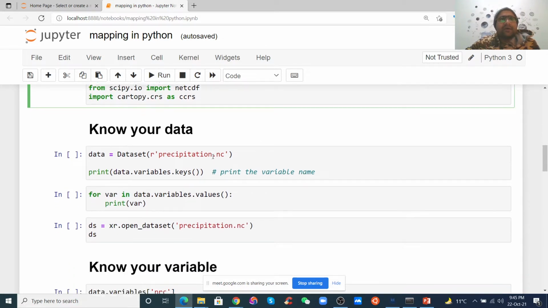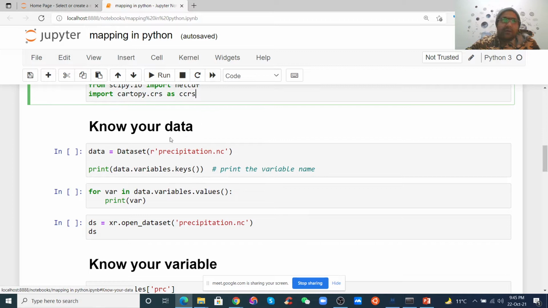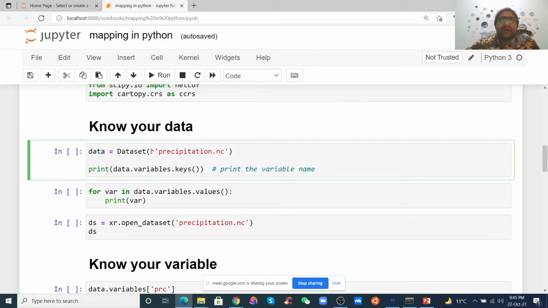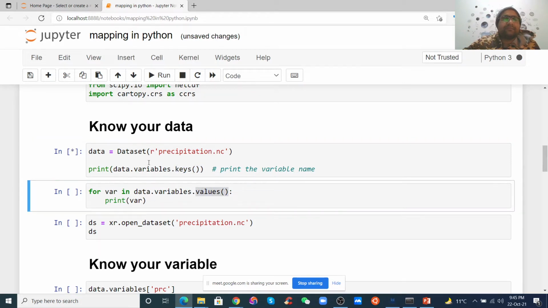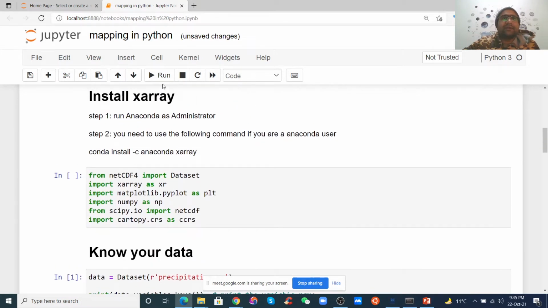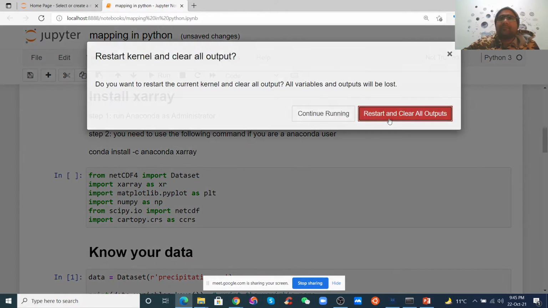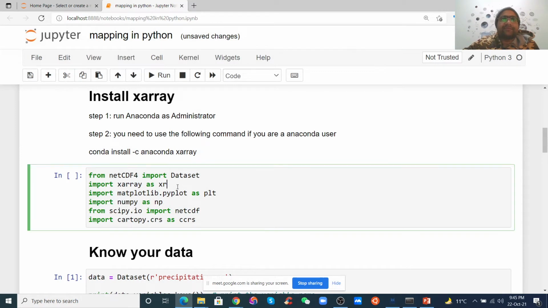Okay. So first we need to know our data, okay? I always say you need to know your data. So the data is your data set. We are using this function, and R means read. Our file name is precipitation.nc. Okay. Then for data we have variables. Then this is like a dictionary in Python. We have keys and we have values. Okay, so we can see the, sorry, I didn't import the library first. Okay.